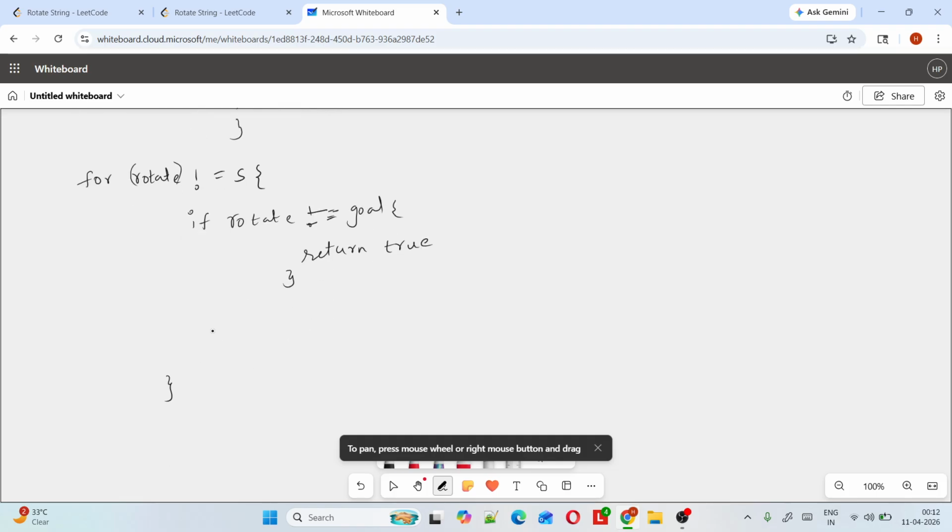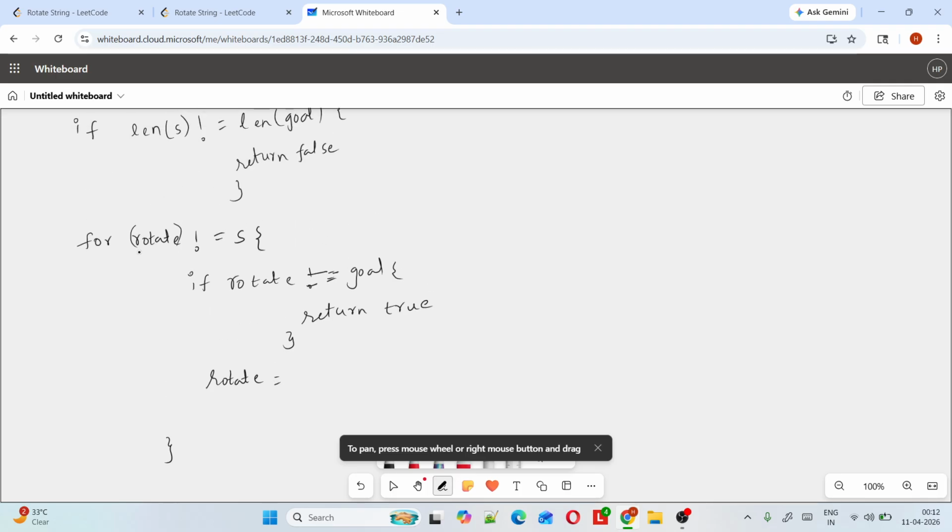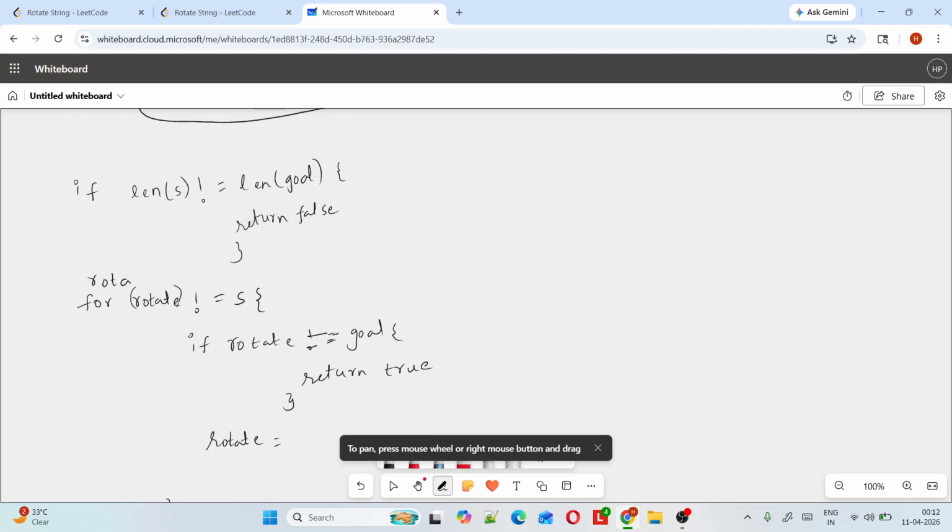Now what does this rotate contain? You have to initialize it here also, right? So if you consider A, B, C, D, E and you want to shift these to the last position, my rotate will be s of 1 colon, that means from index 1 I will take all the characters and I will append the first character to it.